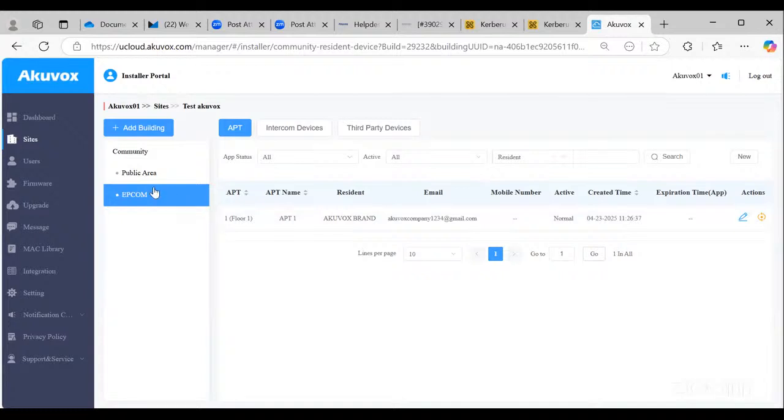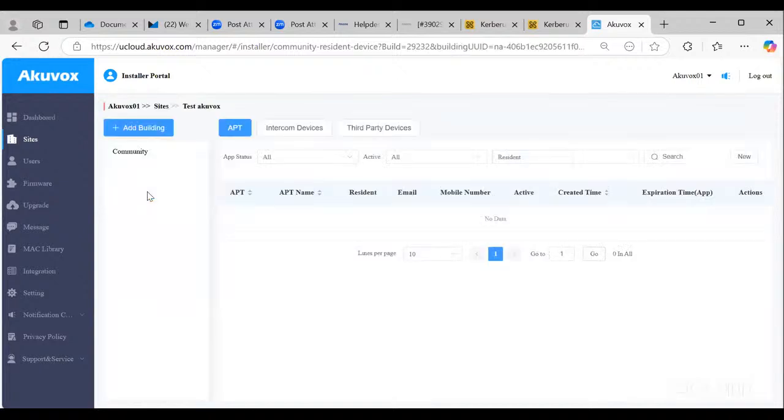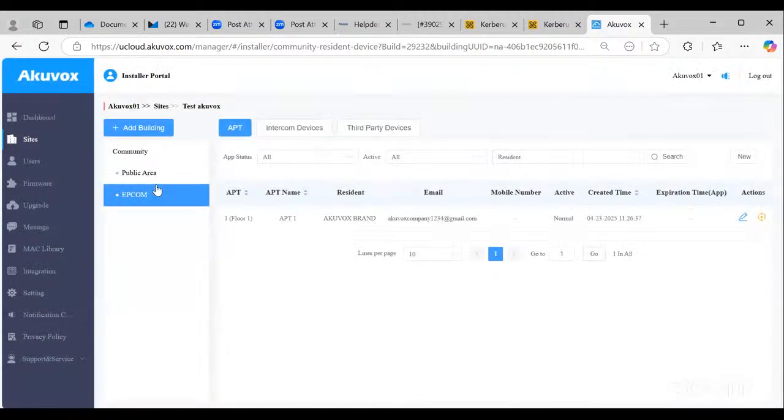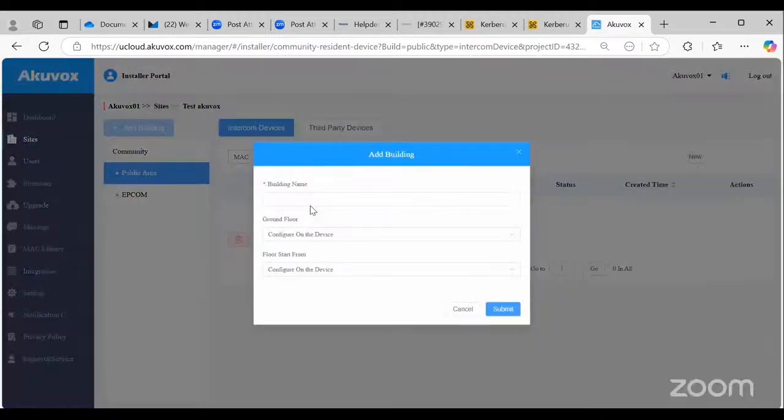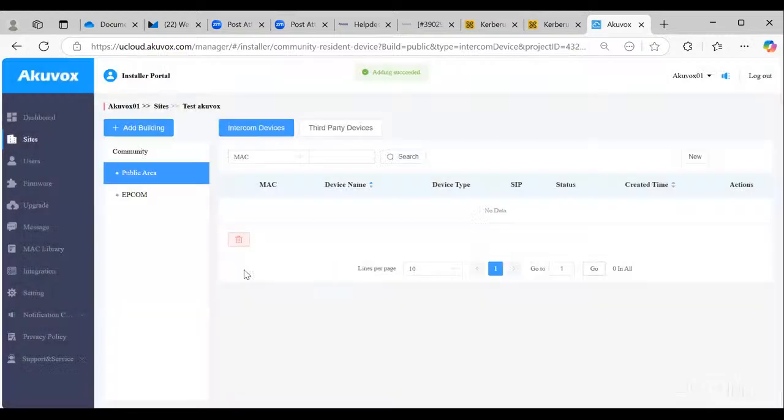How do we add the devices into the Akuvox Cloud? It's very simple. There are three different areas: the public area, the building area, and the private area. I'm going to show you what it means. The public area means that if I have different buildings, the device that I attach here in the public area will download all the community information, the access map and contact information for building 1 and building 2. So all these tenants will be registered into this Akuvox device.